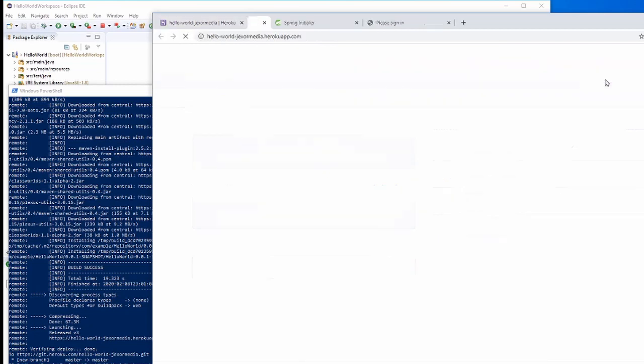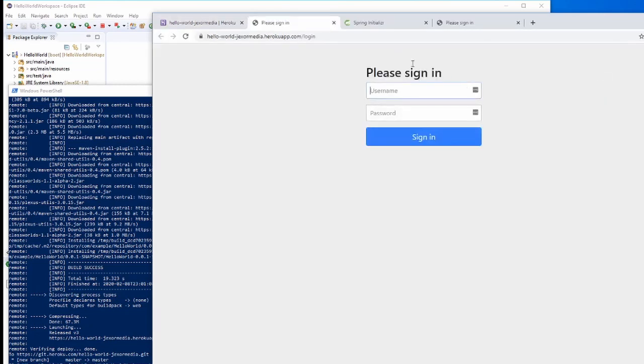And you just go to Open App. And you can see we got our login window. And here is the name of our application that we gave earlier. And it's at .herokuapp.com. So very simple to create this Spring Boot application and push it up to Heroku.